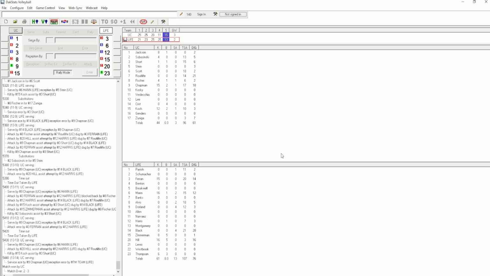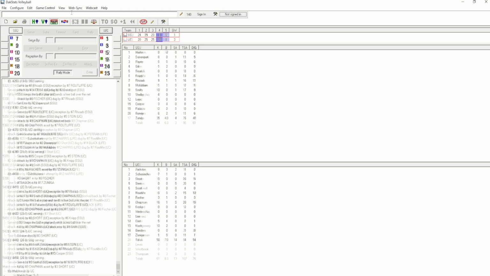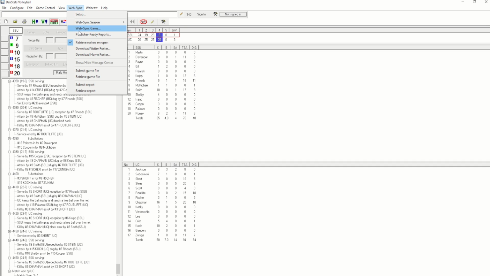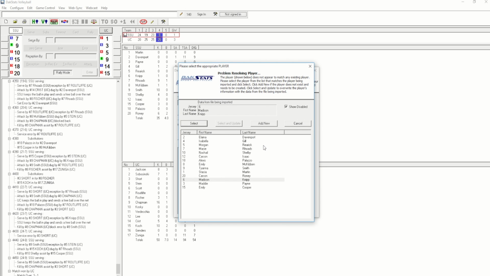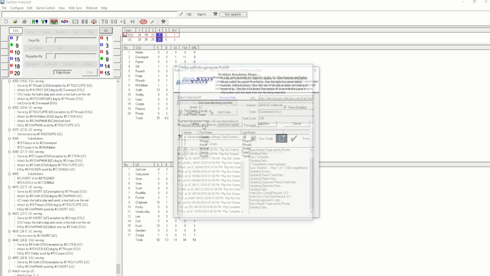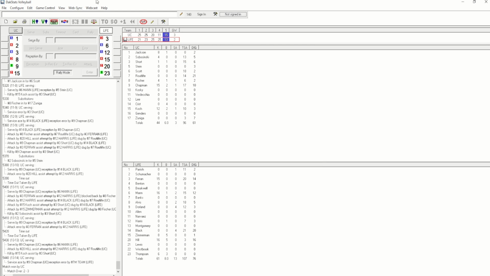From this point, we can look to either web sync the game or submit the game file. To web sync a game, you're going to go to Websync Game. When you do that, you're going to type in your password and then select Single Sync. That should upload the game file to Dakstats. You might be asked to verify players' names. Now, please note that Websync is only available for 24 hours after the game is scheduled to be played.